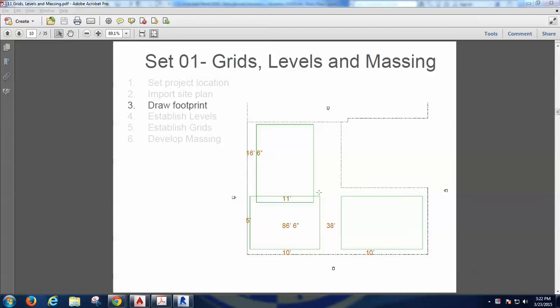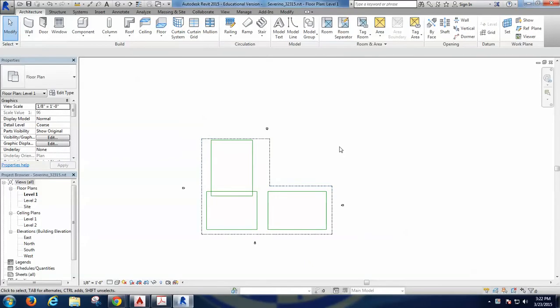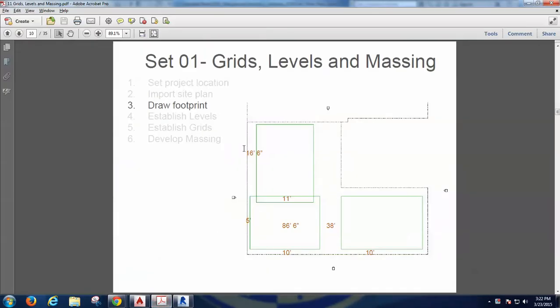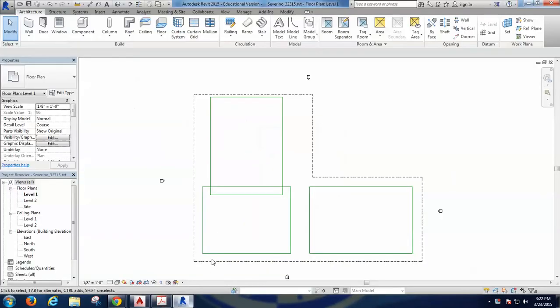Okay, so next step, let's actually match this line drawing to the given property line. Okay, so how do we do this? There's also many ways of doing this. We need 16 feet and 6 inches offset from this line. You can do several things.